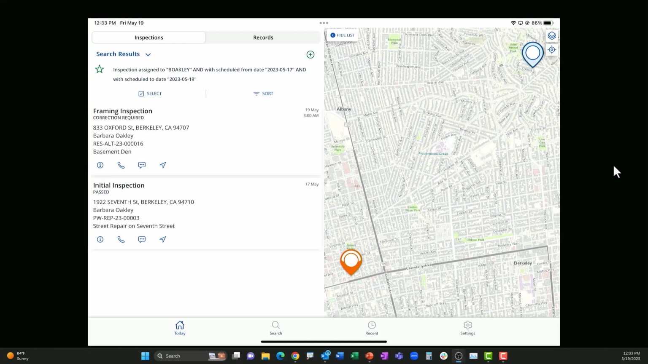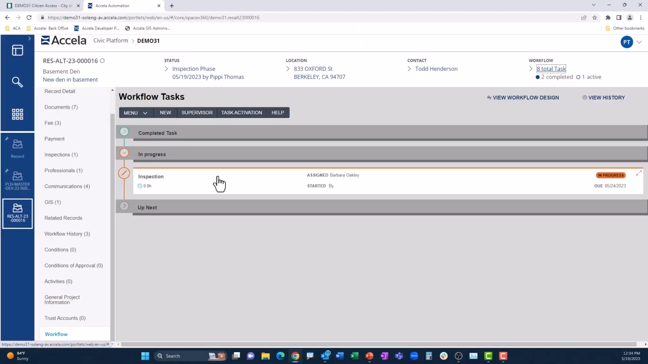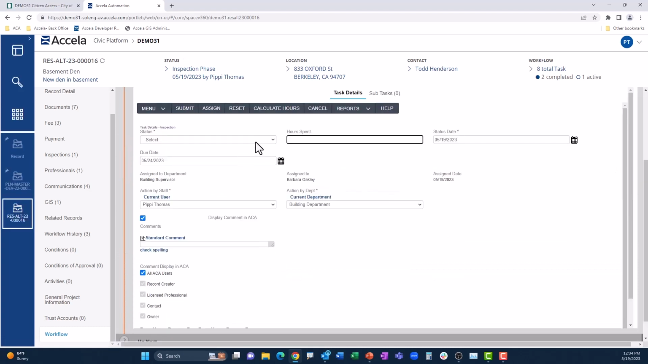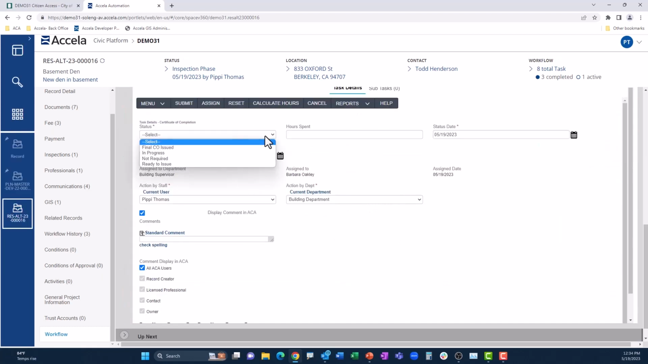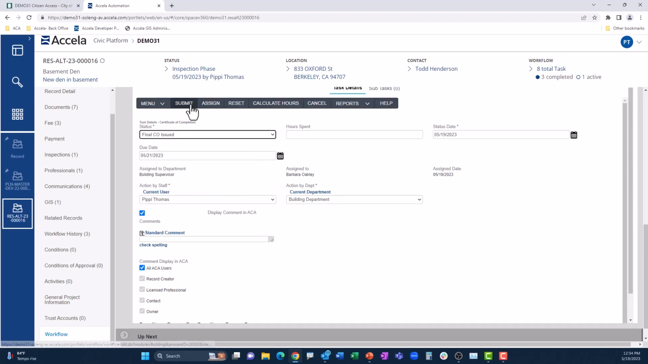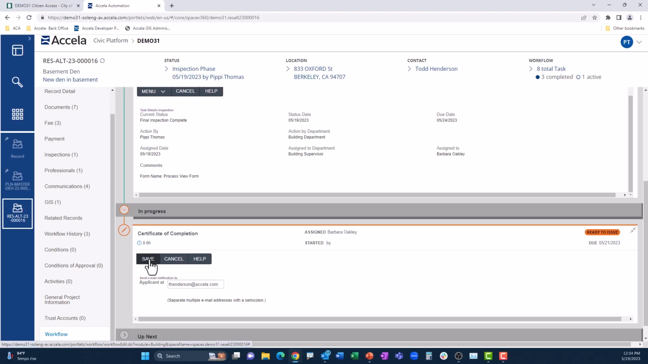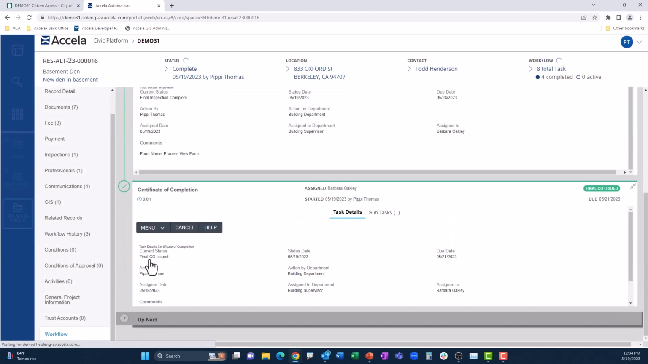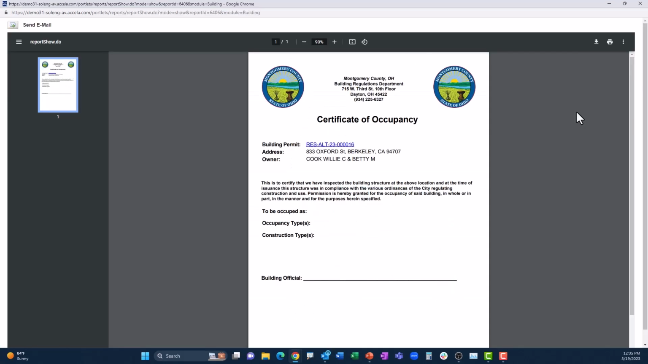to the back office. Now that the inspection has been completed, other inspections can be completed as well, and we can process that through the workflow to say our final inspection is complete. We can submit that. Once the final inspection is complete, we can give them their final certificate of occupancy or certificate of completion. When we hit save, we are emailing or texting the applicant. Just as we saw the permit appear, now we can see our certificate of occupancy for the applicant.